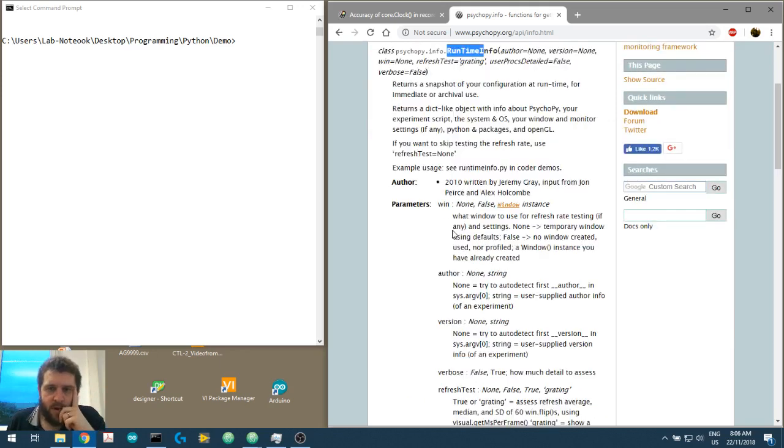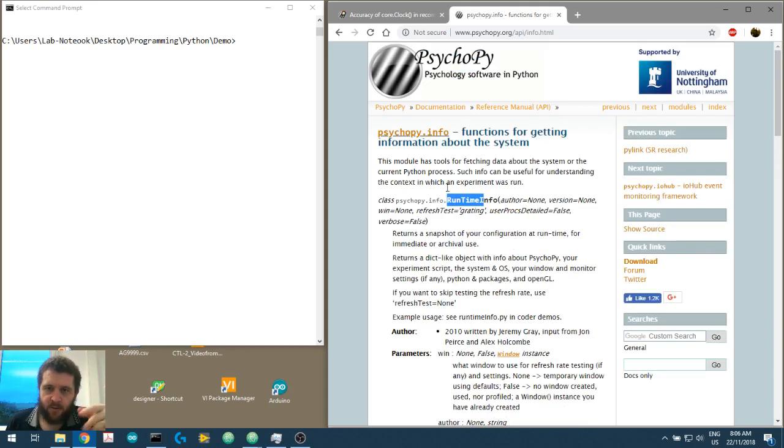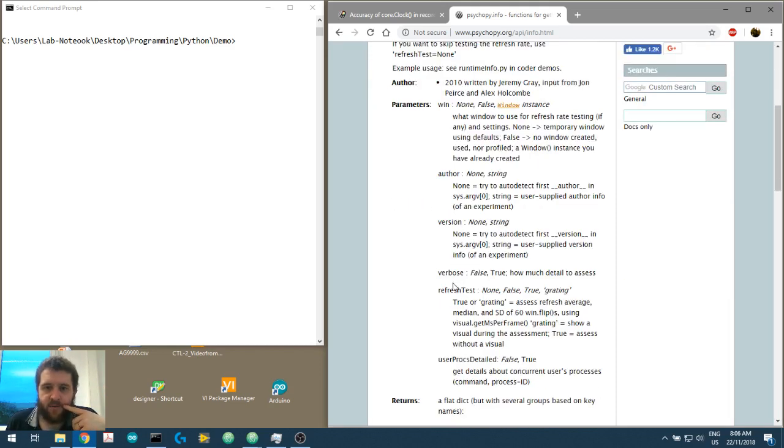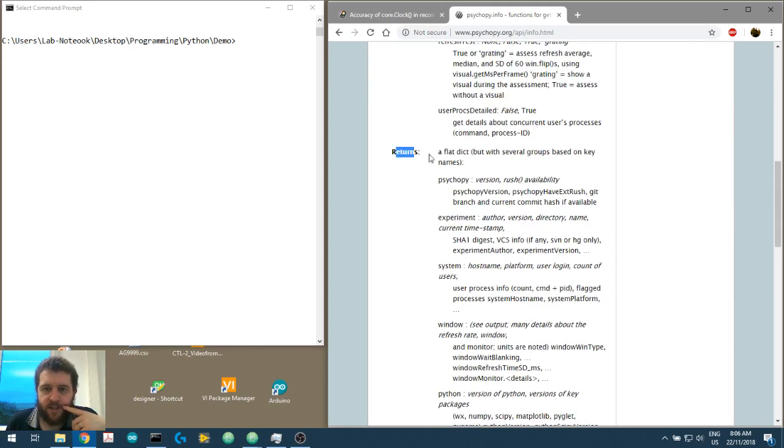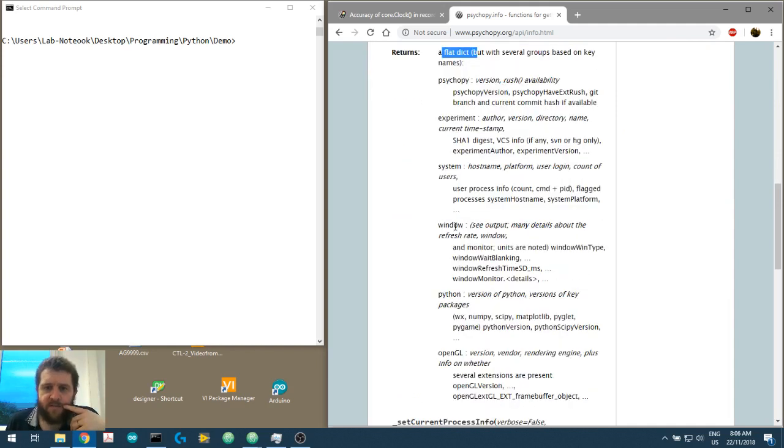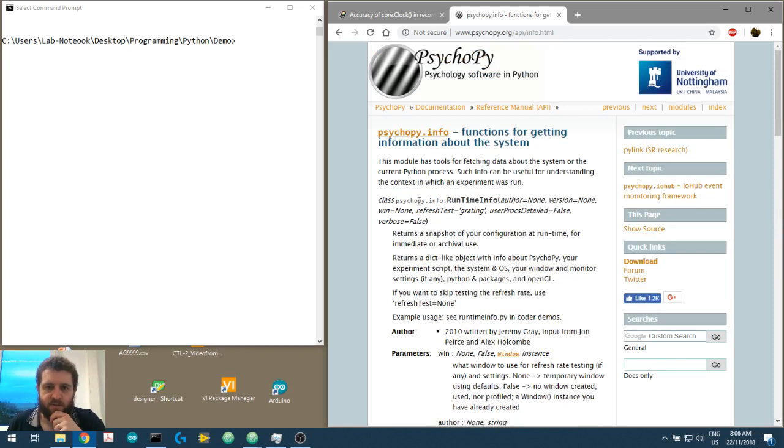So what's the one that we're interested in? Well, for this example, we're just going to look for average refresh time. So can this RunTimeInfo do it? Yes, it can. It returns a dictionary of information, one of which is under the window, and under window we can get the refresh time and wait blanking and all that as well, okay? So we think this function can do what we want it to do. So let's have a look.